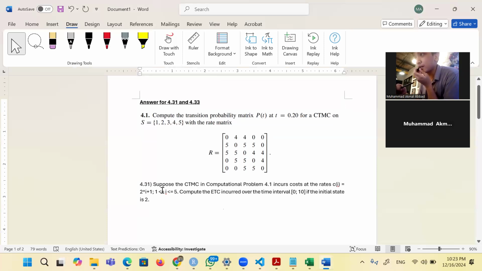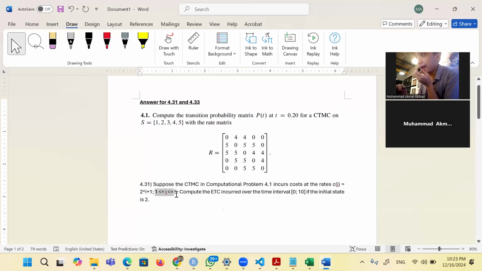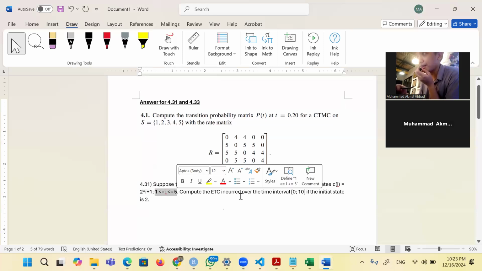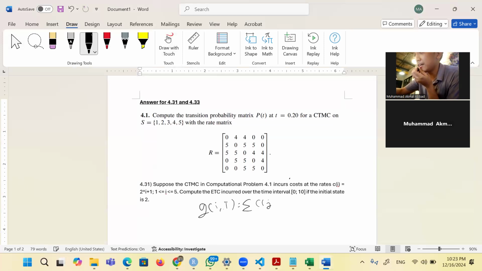Suppose the CTMC in computational problem from 4.1 incurs cost at the rate C_i = 2i + 1, with i from 1 to 5. Compute the expected total cost incurred over the time interval 0 to 10 if the initial state is 2. So here we need to calculate G(i,T). The formula is the sum of C_j times M_ij(T), with the sum from j = 1 to n.